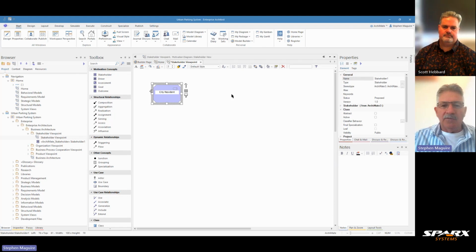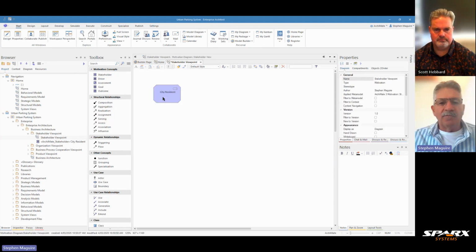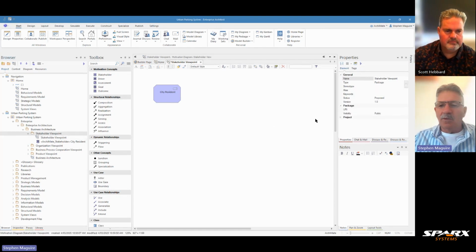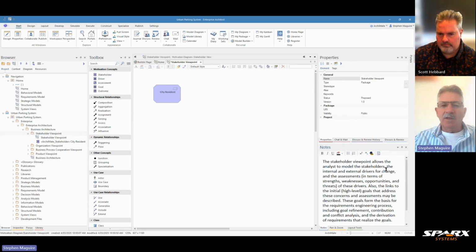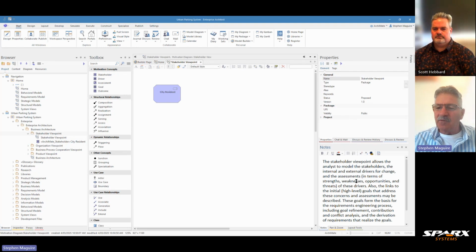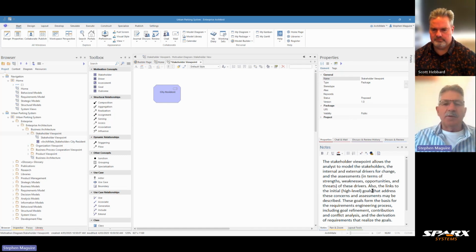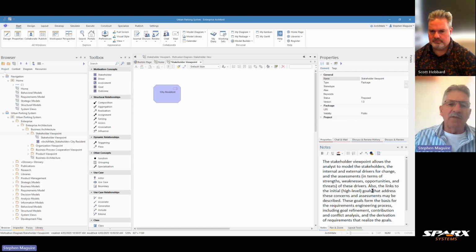Yep. And Scott, let's talk a little bit before we go on too much further about this stakeholder viewpoint as well, so we get a bit of a focus on what we're doing. We know we can create stakeholders there. I'm going to put some notes into this one, and this has come from the ArchiMate specification, and the stakeholder viewpoint allows the analyst to model the stakeholders, the internal and external drivers for change, and the assessments in terms of strengths, weaknesses, opportunities of these drivers, and also links to other items such as goals. So that gives us a bit of an idea as to the kind of things that are going to go onto this diagram. But Enterprise Architect has already done some of that work for you.